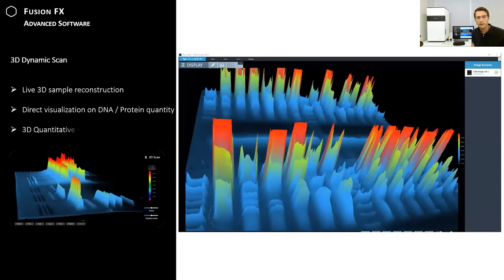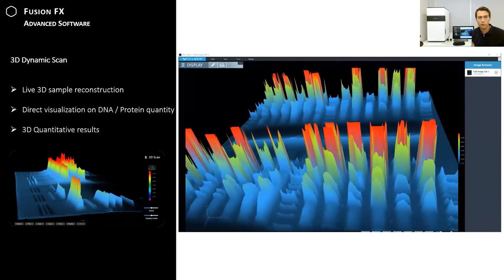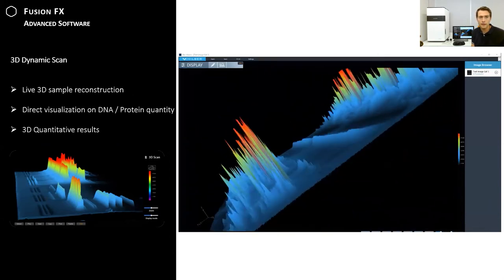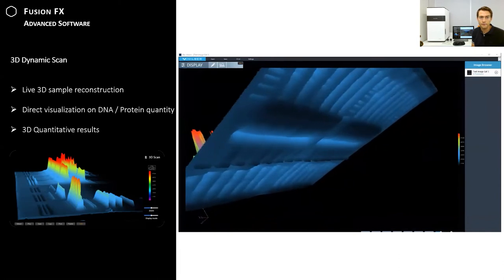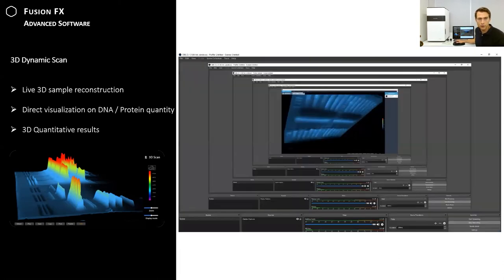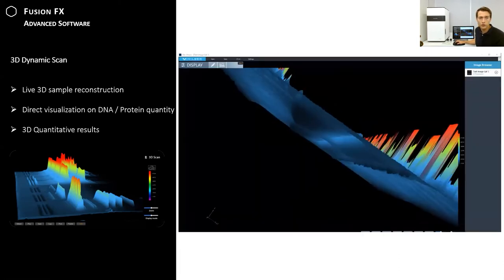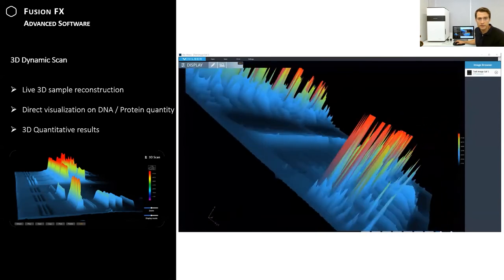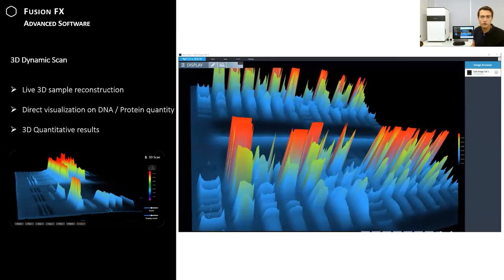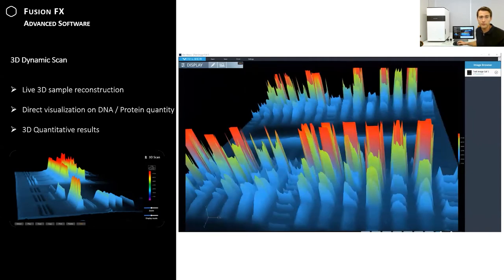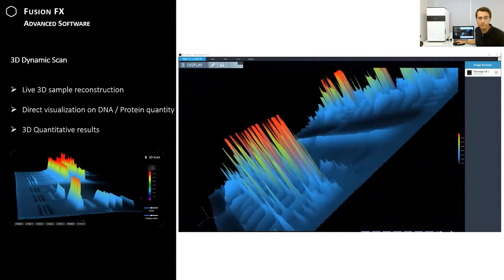Within the software, you also have access to a live 3D sample reconstruction, where you can image in live your gel or your blot. You have a direct visualization onto the DNA or protein quantity. So it's simply a new way to visualize your samples in 3D quantitative results.